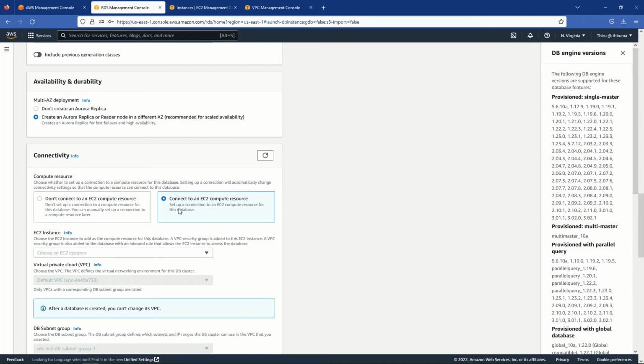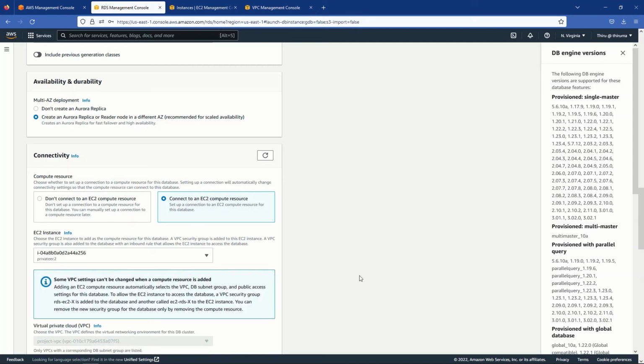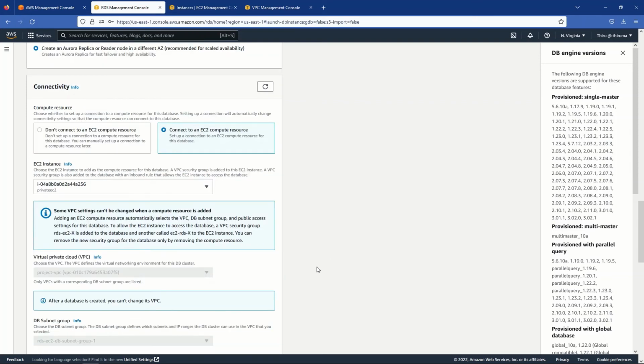So for now, let's go ahead and select this one, connect to an EC2 compute resource. It will ask which instance you want to connect. Obviously we don't want to connect from the Bastion host. We want to secure the database in the private subnet. So let's select the private EC2 instance. We want to connect to the Aurora database engine only from the private EC2 instance, not from the public instance.